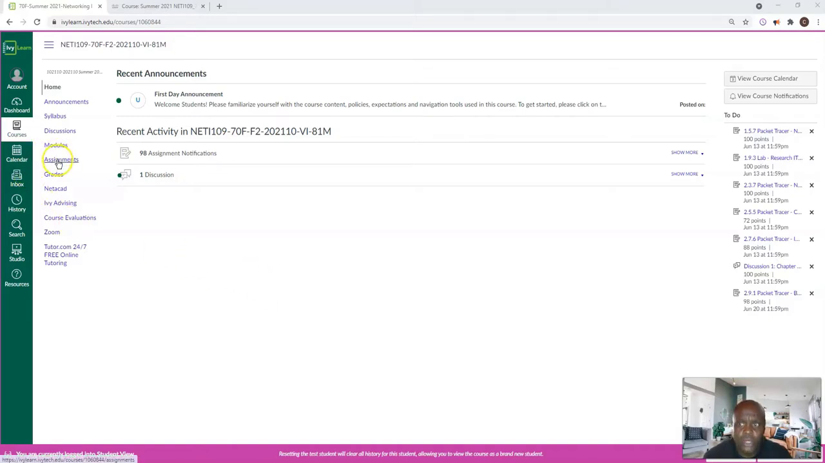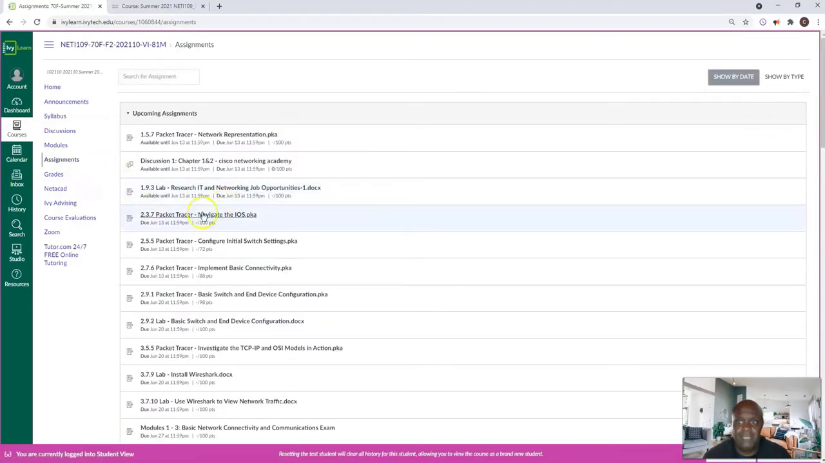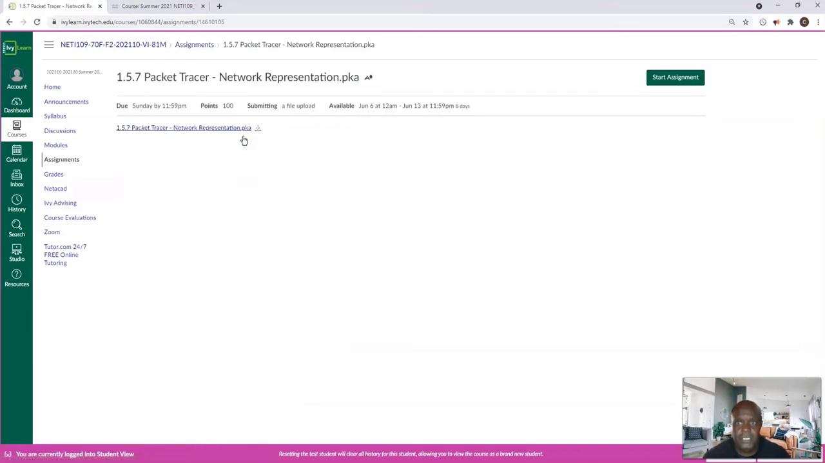So once again, we're going to click on assignments. Once we get our assignments loaded up, we're going to choose a Packet Tracer. But the Packet Tracer I'm going to choose is a Packet Tracer that has some actual work to do. So this 1.5.7 Packet Tracer network representation, excuse me for that. I'm going to click on that.